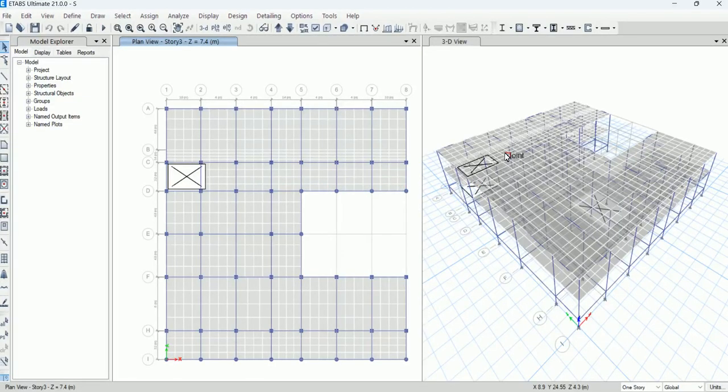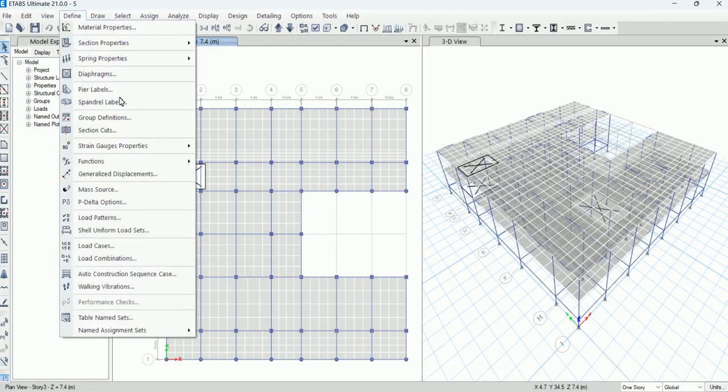And welcome, everybody. We have done with the modeling of this two-story building. So now we are at the stage to apply the loads. We already defined our load patterns. Now we need to assign the loads on different floors.